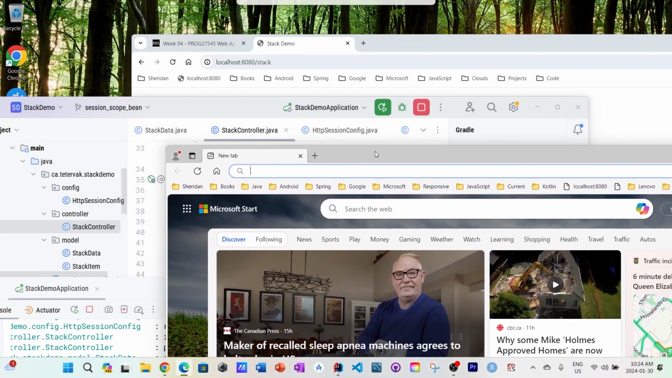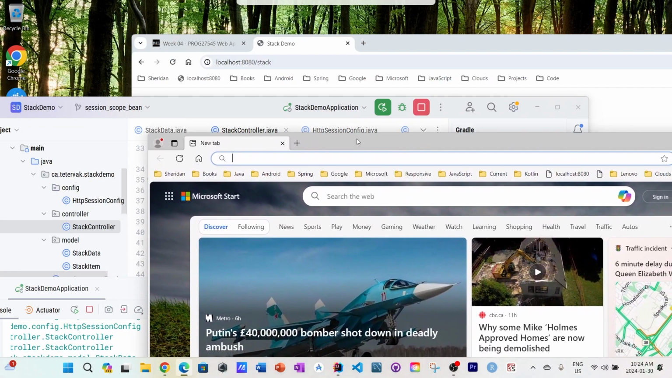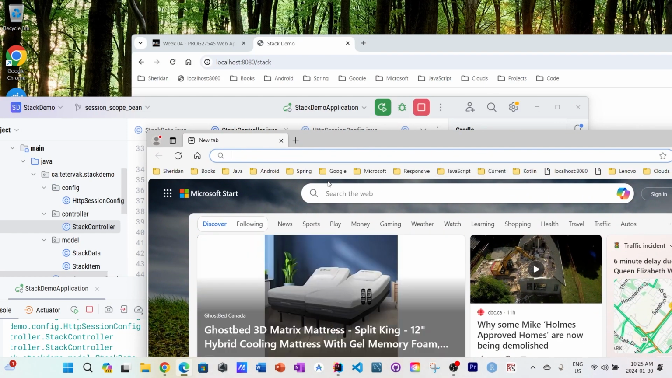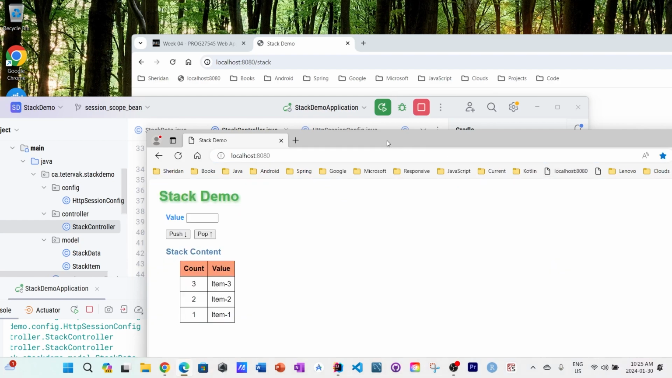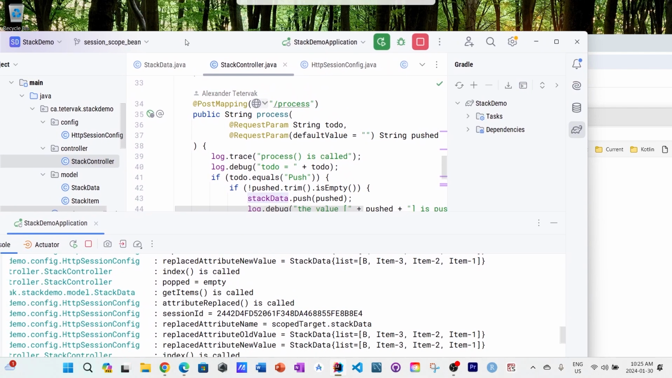Now I open another browser. It was easy because I have another browser installed. And go to localhost 8080 and I don't see B in it. So it looks like it's working, right? Now let's see what happens here.